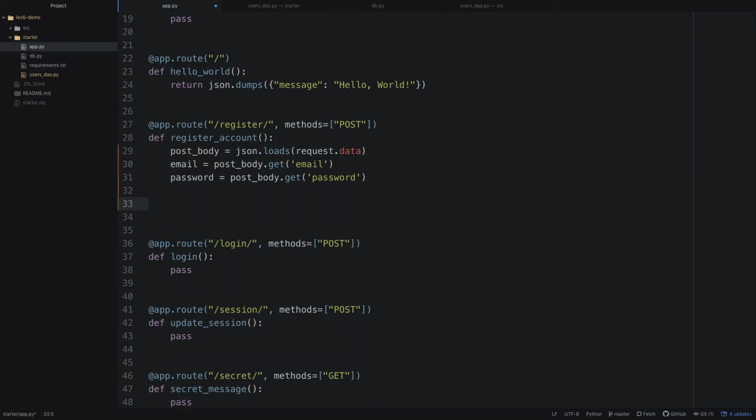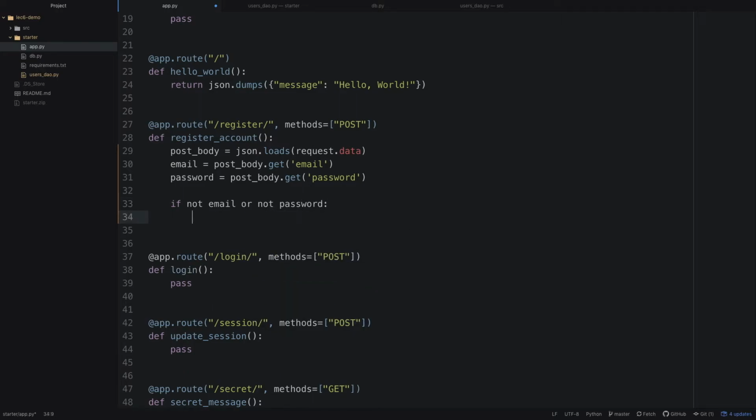And so the first thing we want to do is add some extra validation. If we don't have an email, so if it's None, because if the post body dictionary doesn't have the email field, .get will default to returning a None value. So if not email or not password, then we want to return, hey, this didn't work well. Please give us all the data that we need. So we can return an error, say invalid, or just say missing email or password.